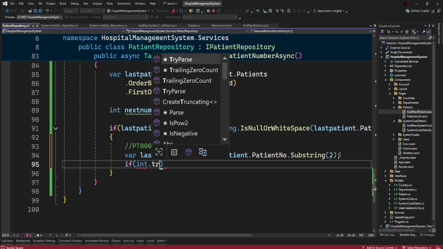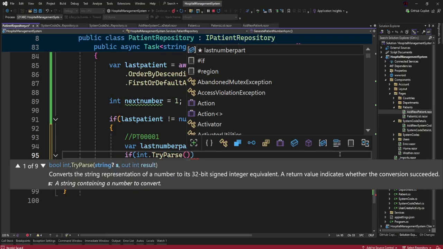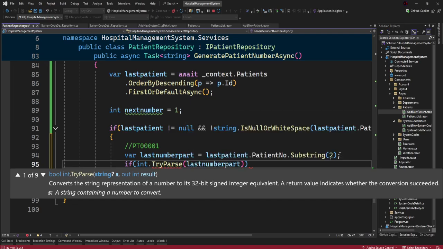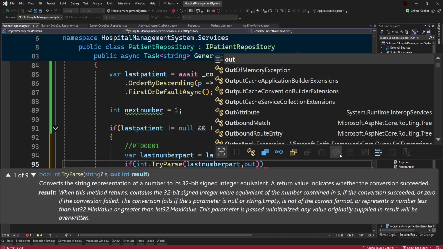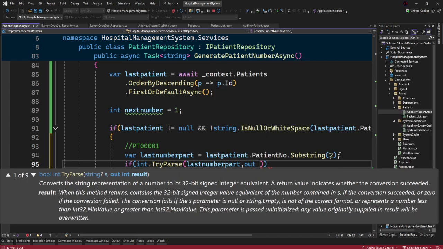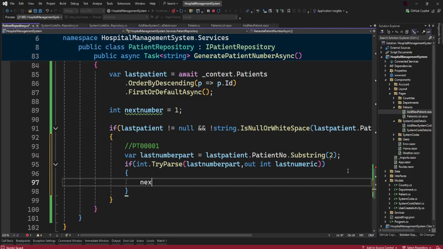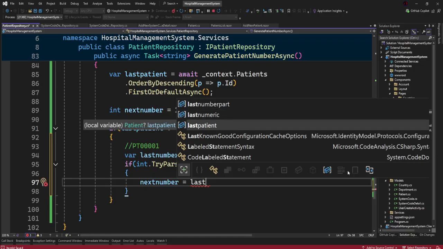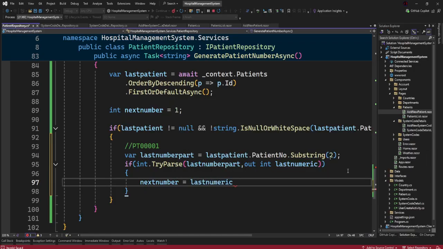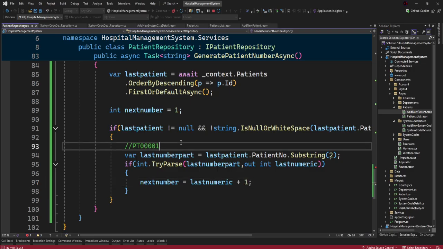Then we can say if int dot try parse, then you can say last part, then out int numeric. You can say last numeric. So if we do that, then you can say here next number equals to last numeric plus 1.